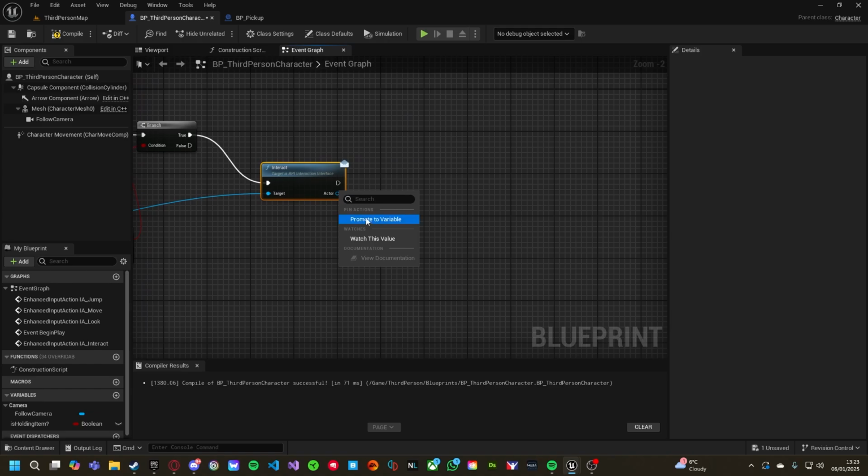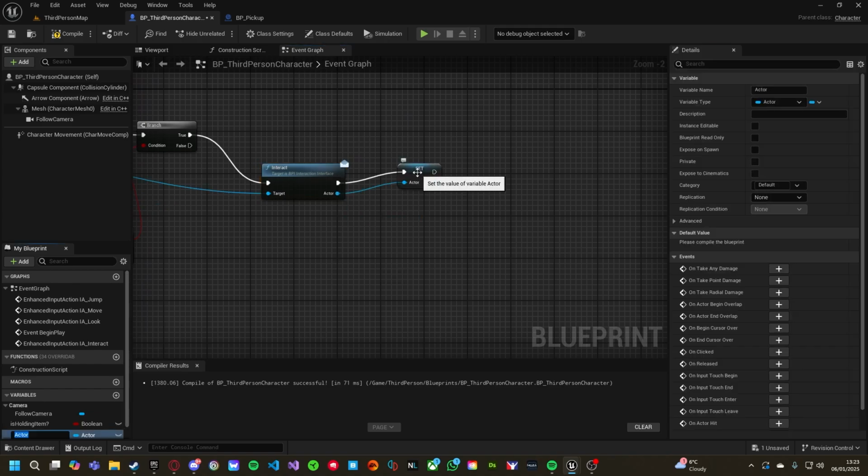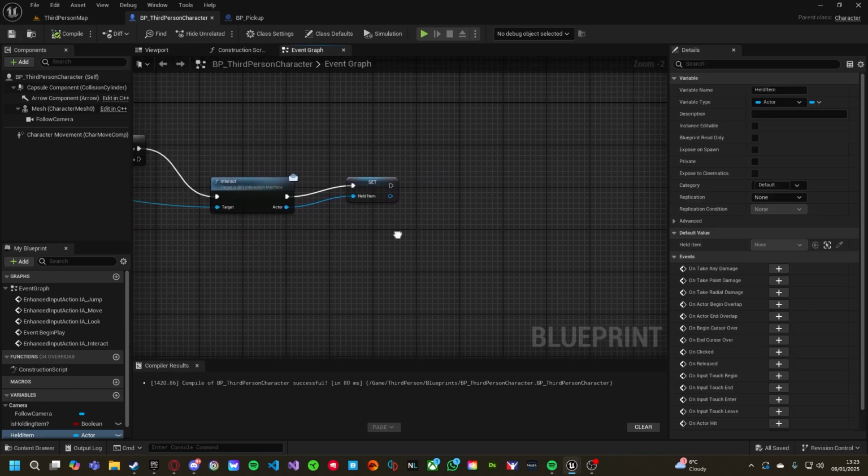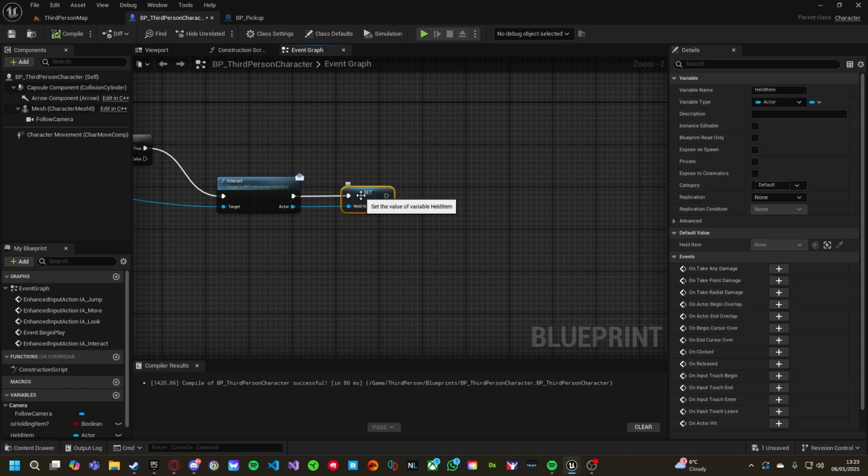And then we're going to right click and promote this to a variable so we can call it later. So held item. We'll just call it that. And that'll just get a reference to it. And now, that is your interaction system done. You can either close the video or you can add what you want.